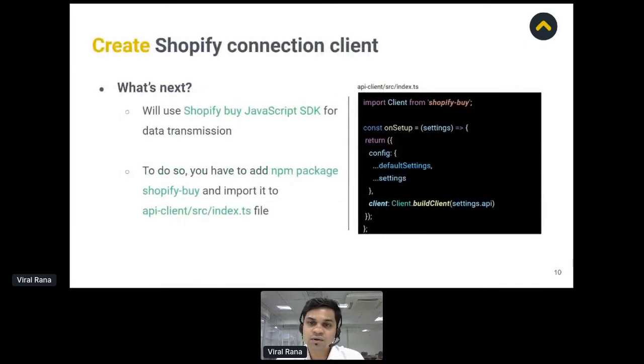Now it's time to establish the connection between our front-end headless CMS and the Shopify backend to enable data transmission. For that, we are using the shopify-buy SDK, which is from Shopify itself, and it is ultimately using the GraphQL queries that we will discuss later on.